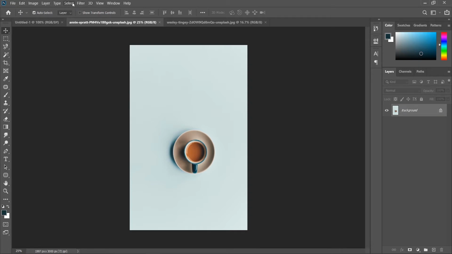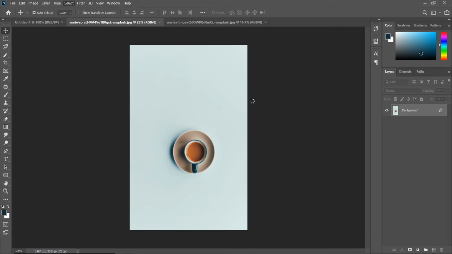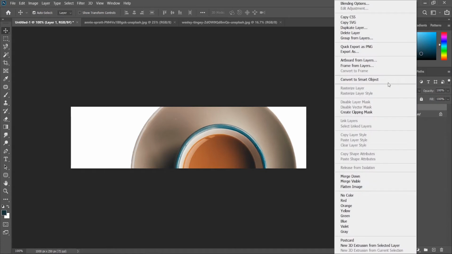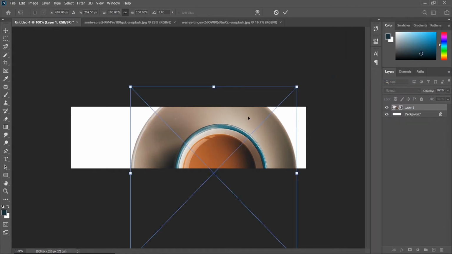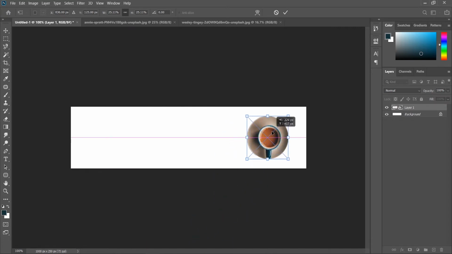So go to Select and click on Subject. You can see the subject part is selected. Now drag it in the file and convert to smart object, and press Ctrl T and reduce the size of the cup like this.